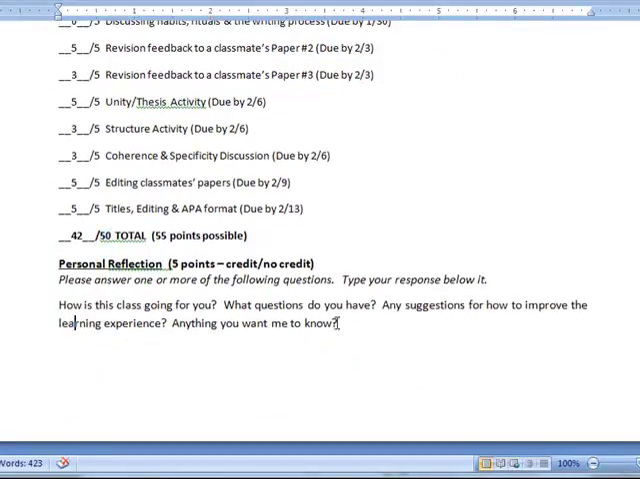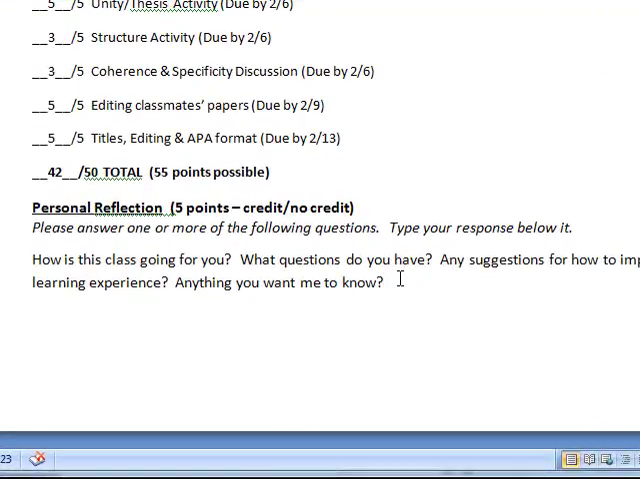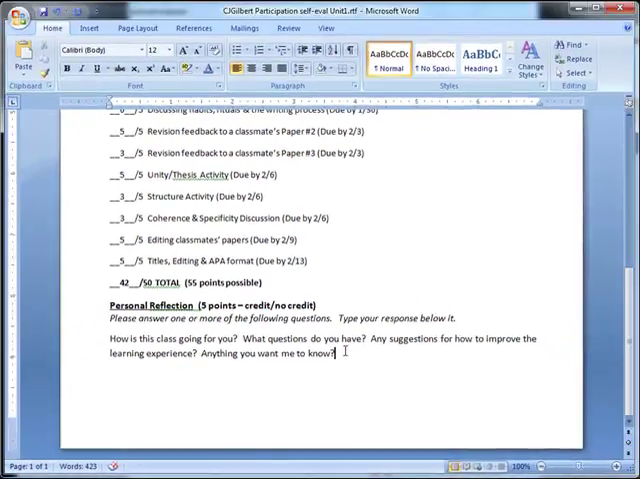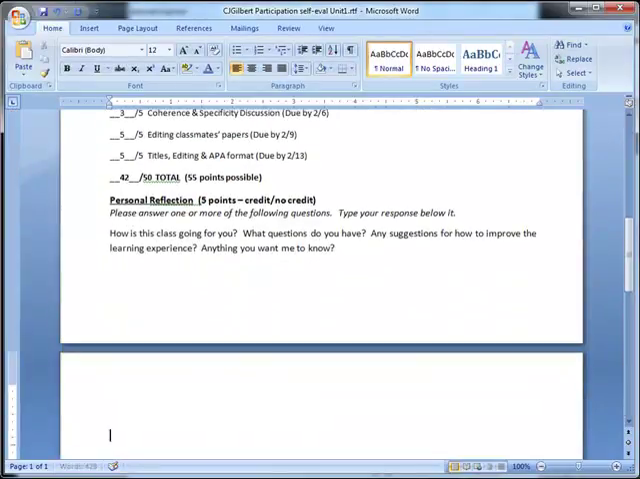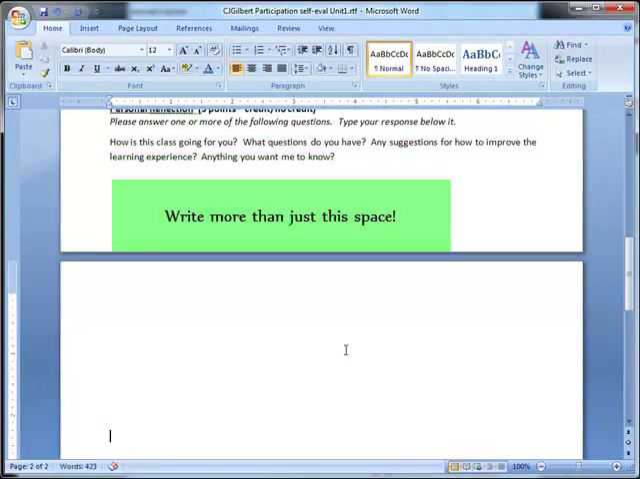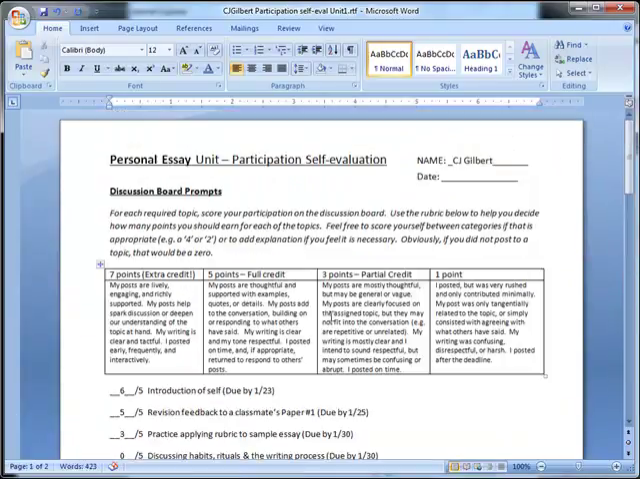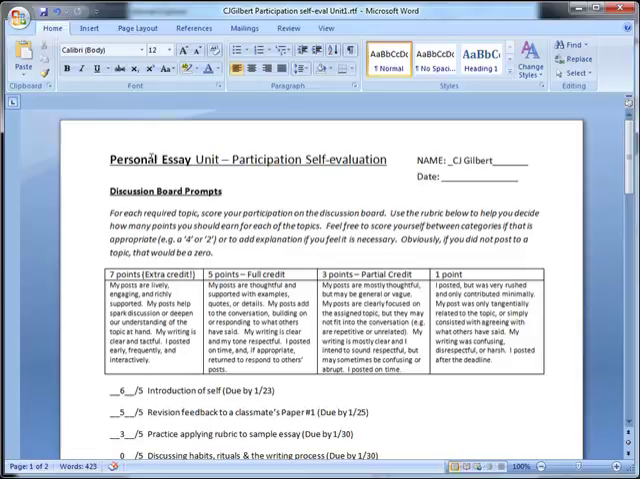Finally, at the bottom, there is a personal reflection question that's worth an additional 5 points. I would ask that you take the time to reflect on how things are going and let me know what we can be doing in this class and what your plans are for the next unit. After you've typed out your answer, and yes, I do expect it to keep going on to the next page, so don't try to fit it into this little area there, go ahead and hit save so that it's ready to go, and then it's time to return to Blackboard and upload your file.